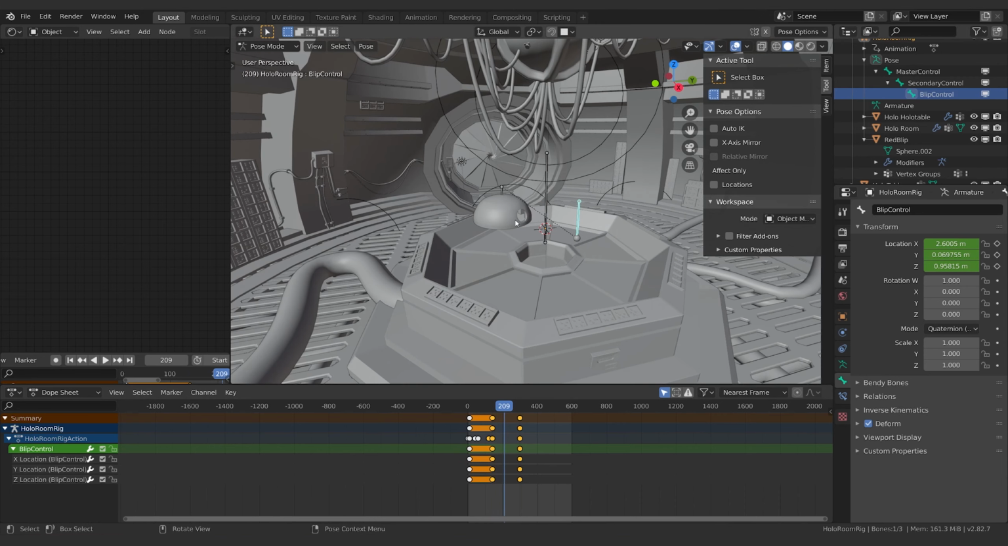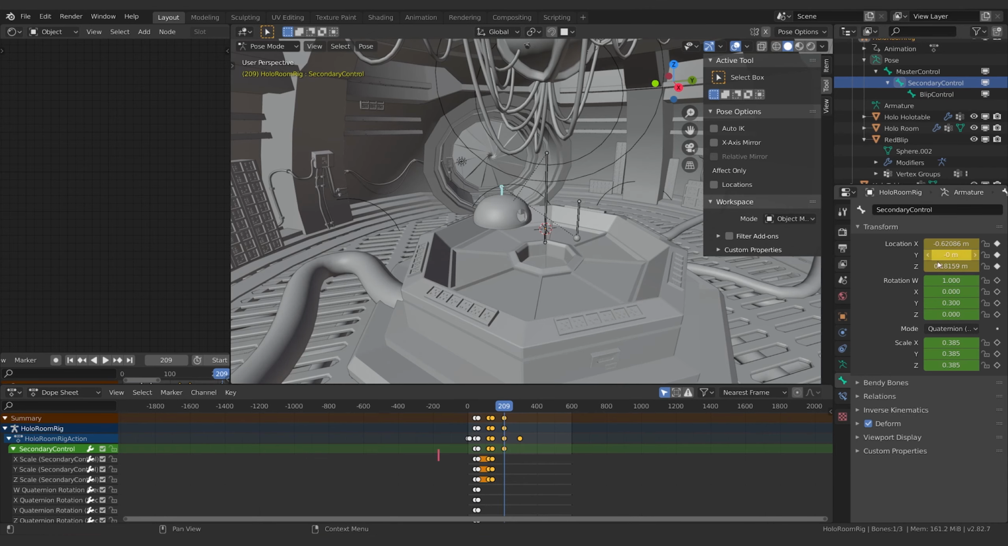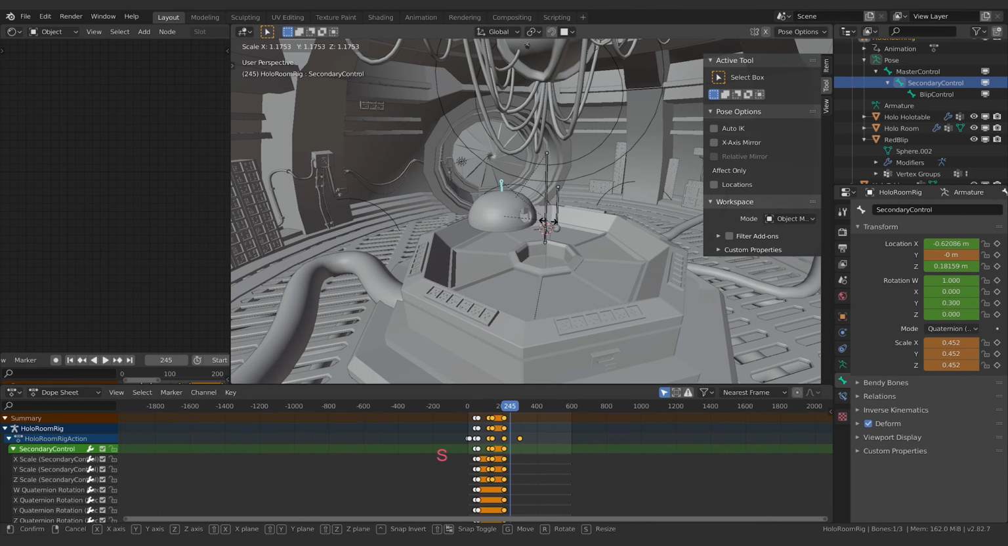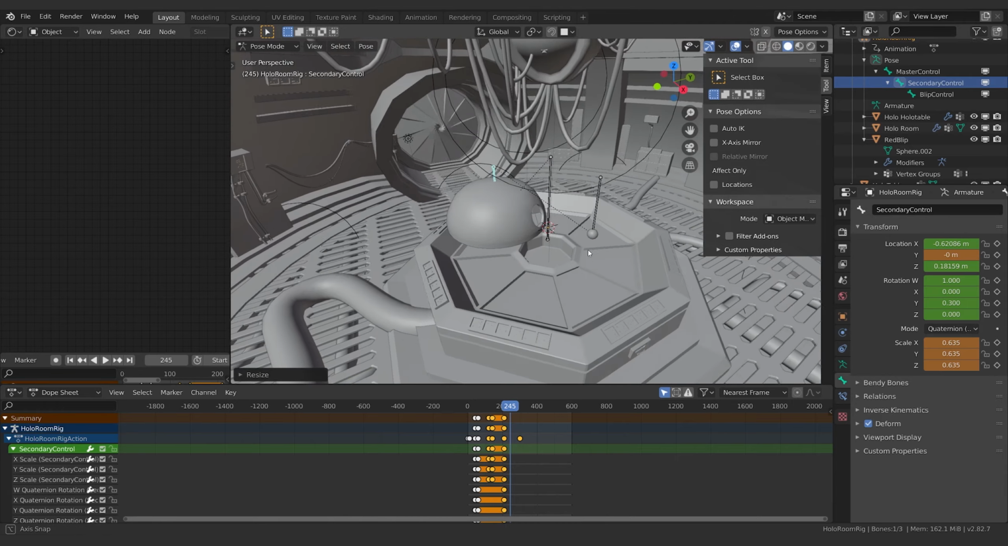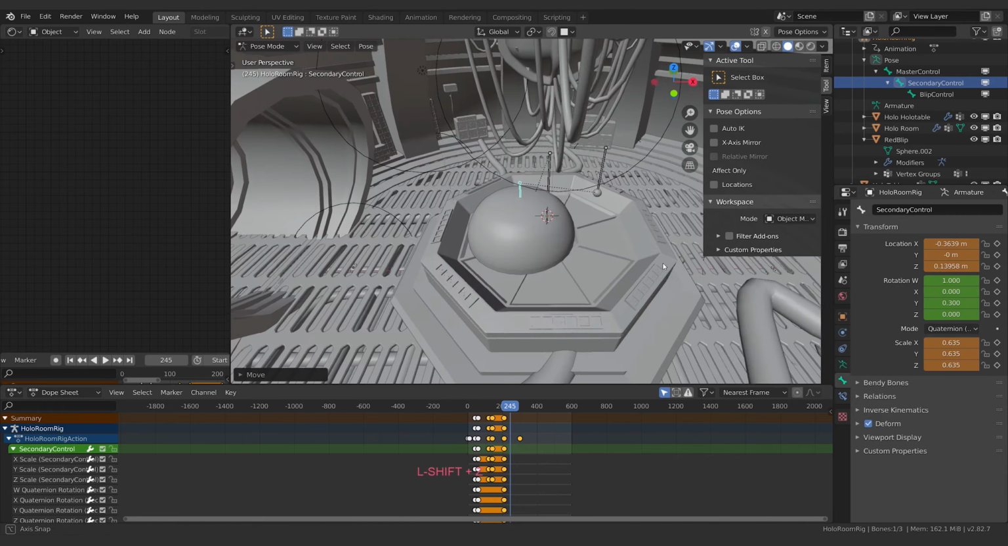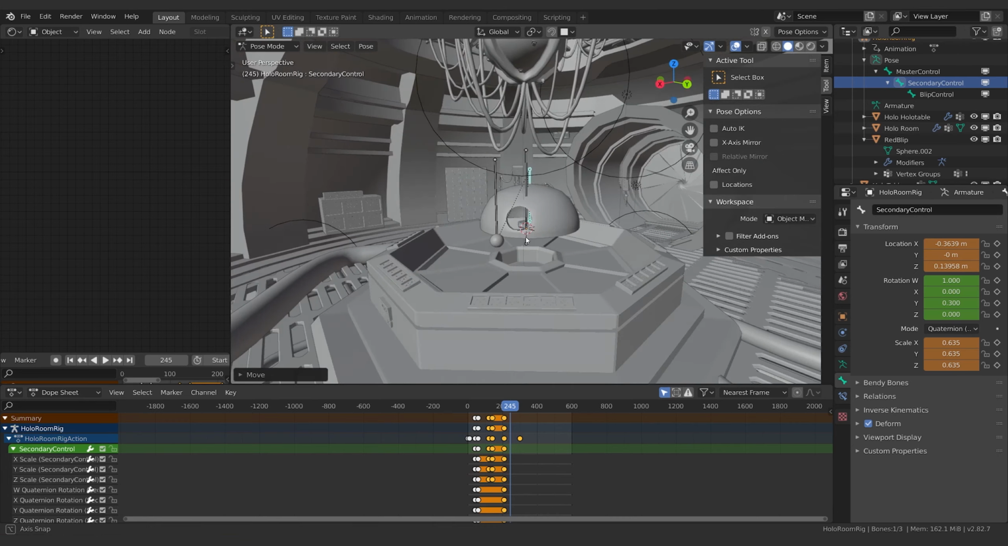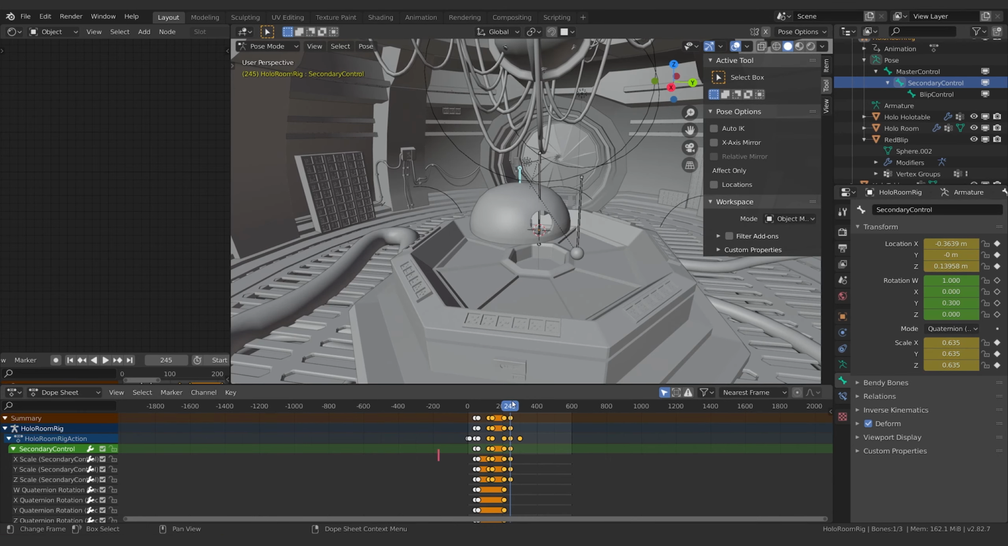So I'm going to select my other bone here, and I'm going to hit location, rotation, and scale. Just set one for all of it. Bring him forward some, and then I'm going to scale him up and grab him back into the middle there a little bit. Hit a keyframe for those. So see what that looks like.